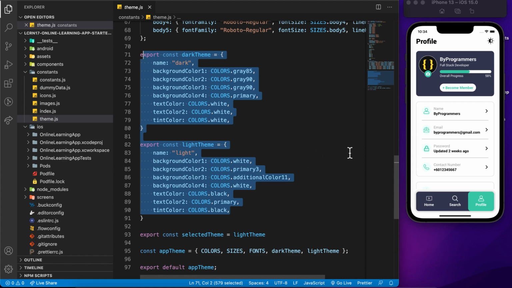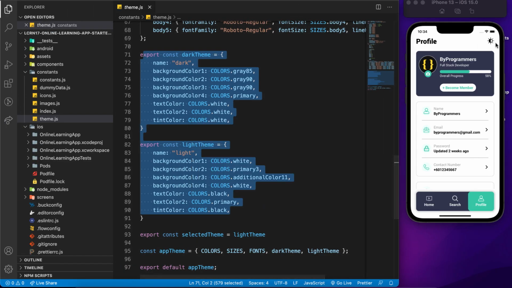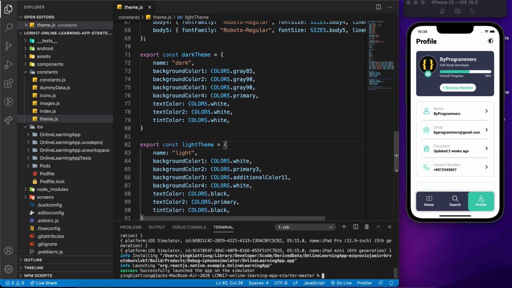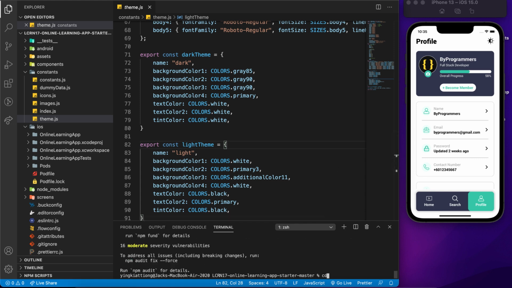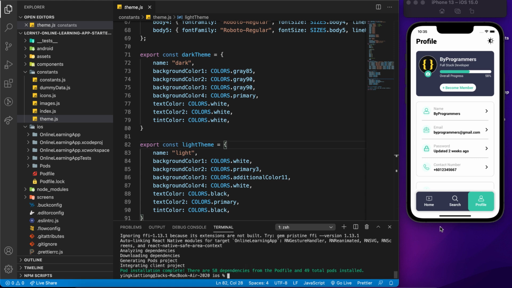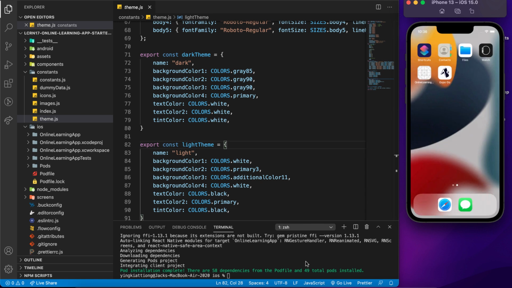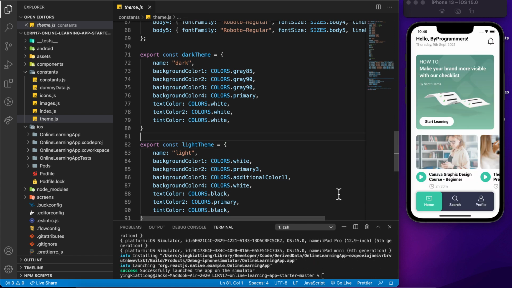Okay, now before we can work on the light and dark theme, we need to first install React Redux so that we can keep track of the selected theme. So open up your terminal, and over here we are going to run npm install react-redux redux redux-thunk. Enter. Next, we are going to cd into iOS and run pod install. Alright, next I'm going to close the app, navigate back to the root folder, and run npx react-native run-ios.